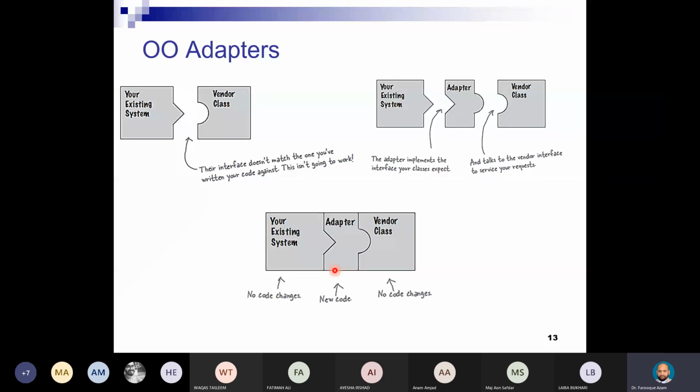But the beauty of the adapter pattern is that neither do we have to change the code of the existing system, nor do we have to change the code of the vendor class. Rather, new code will be written for the adapter only. I hope the concept is clear. Yes, sir. Okay.